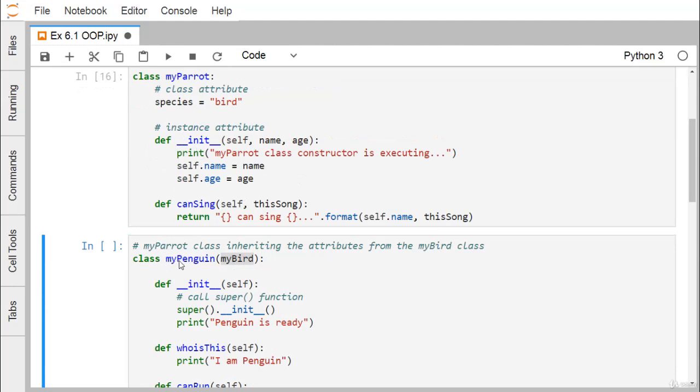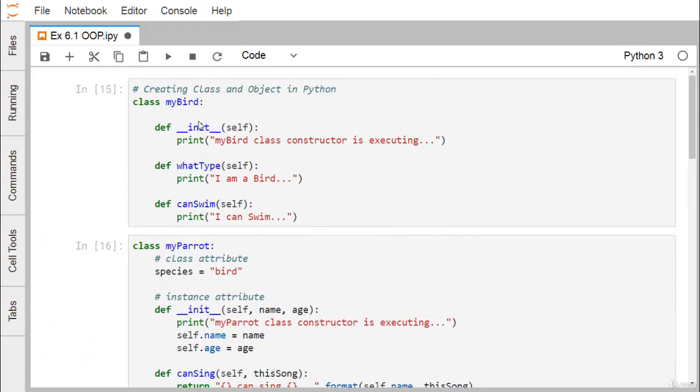Now this is myPenguin. This is one class which is inheriting properties from myBird. So myBird properties means these properties will get inherited. We should know that whenever we have one method or one message preceded by an underscore, it is private, and a double underscore means it is strictly private. Private members cannot be accessed from outside of the class.